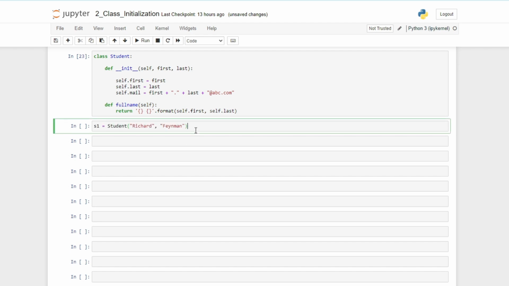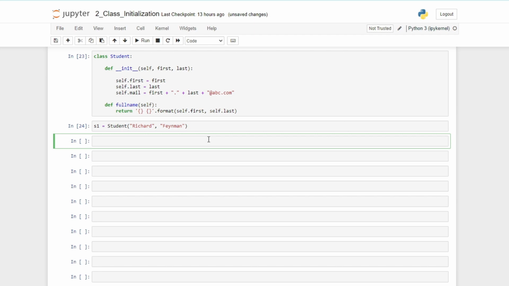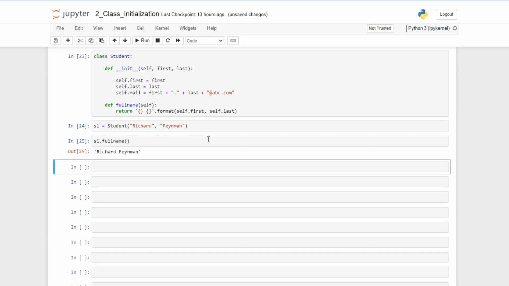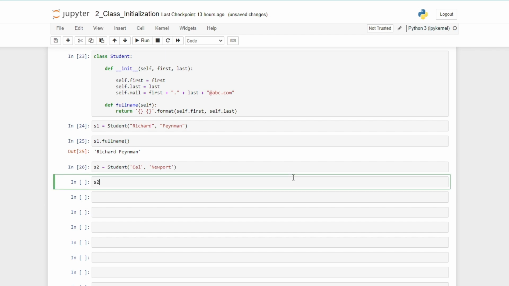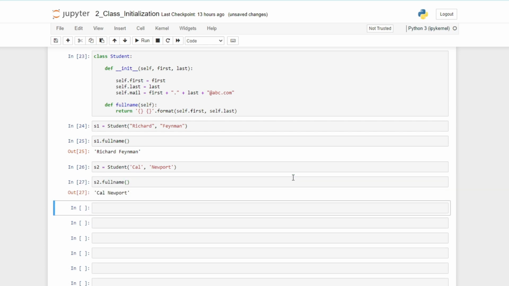And now if we create a new object of type student and assign it to variable s1 and execute this line of code, if we try to access s1 dot full name, it will return Richard Feynman. And similarly, creating another object and assigning it to s2 variable, execute this code. And now if we try to access s2 dot full name method, it will return Cal Newport.